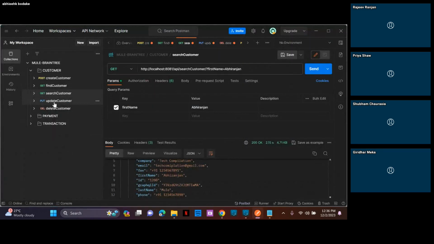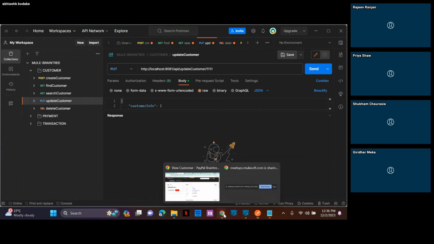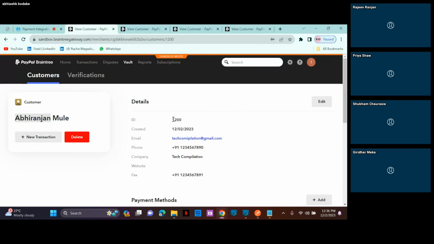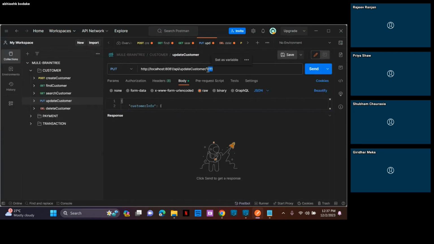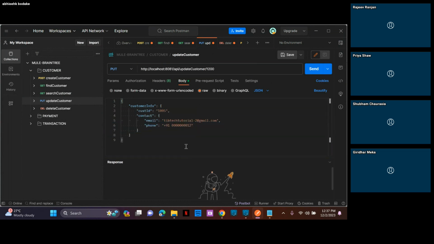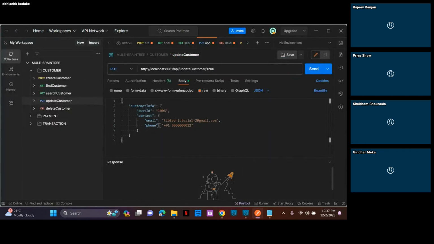Okay, so the next function which we are going to take up is to update the customer details. Let me take up the ID once again, 200. Consider that I'm going to update the customer's email and phone number. As we can see over here, the email currently is techcompilation@gmail.com. So here we are going to change the email and phone number of the customer with respect to its unique identifier, the customer ID.